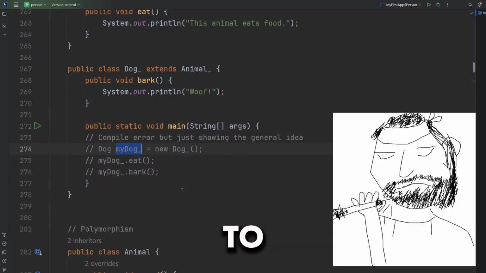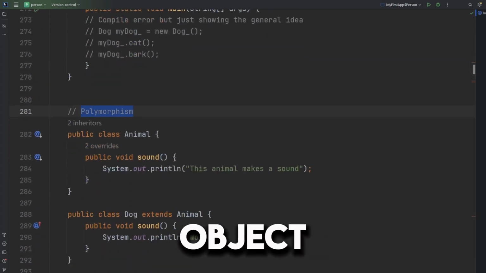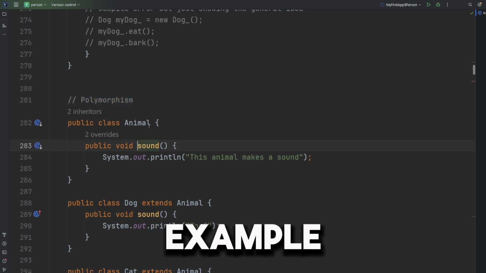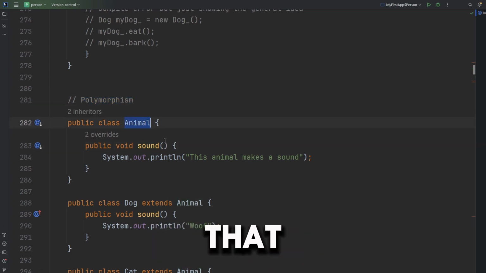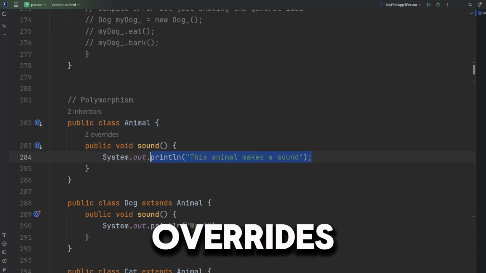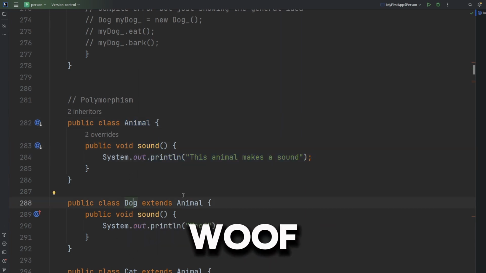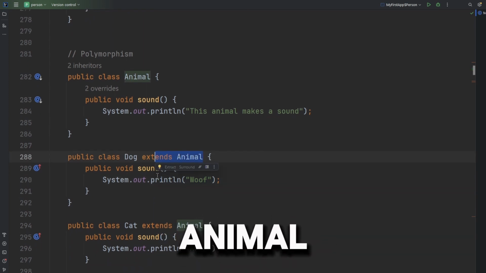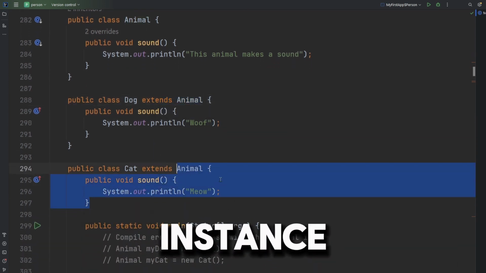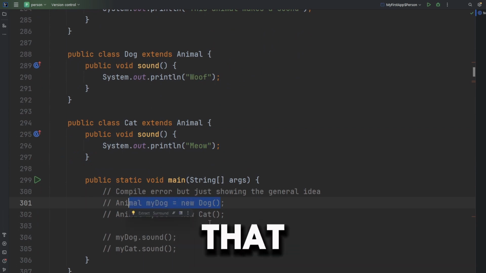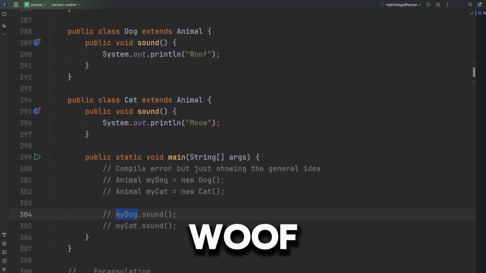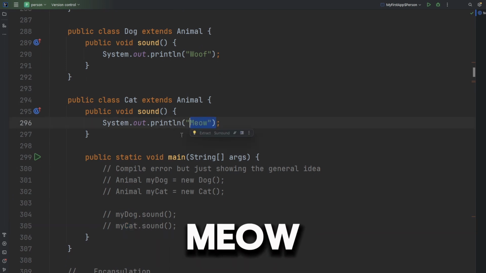Polymorphism allows methods to do different things based on the object it's acting upon. It's one of the core concepts of OOP. Here is an example. This is a method in the Animal class that prints "This animal makes a sound". The Dog class overrides the sound method to print woof. The Cat class overrides the sound method to print meow. One line creates an Animal object that references a Dog instance, and another creates an Animal object that references a Cat instance. The first calls the sound method, which prints woof, and the second calls the sound method, which prints meow.